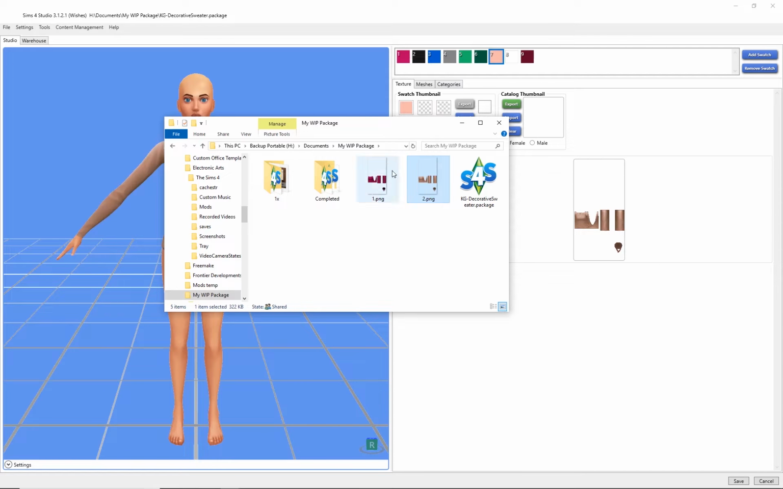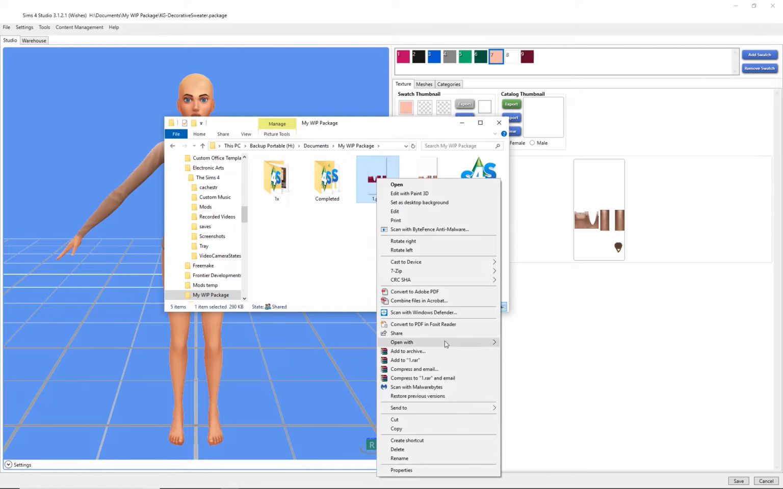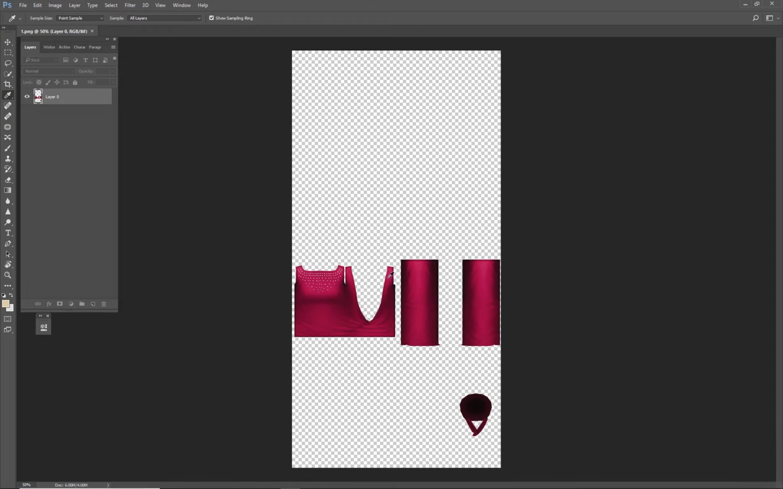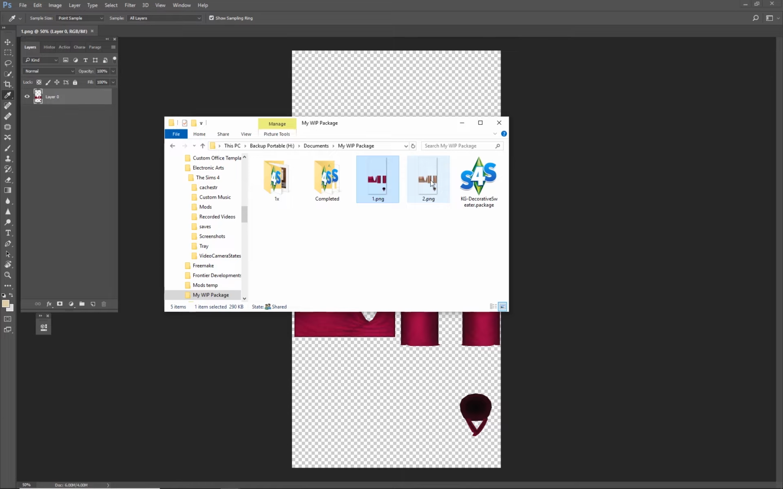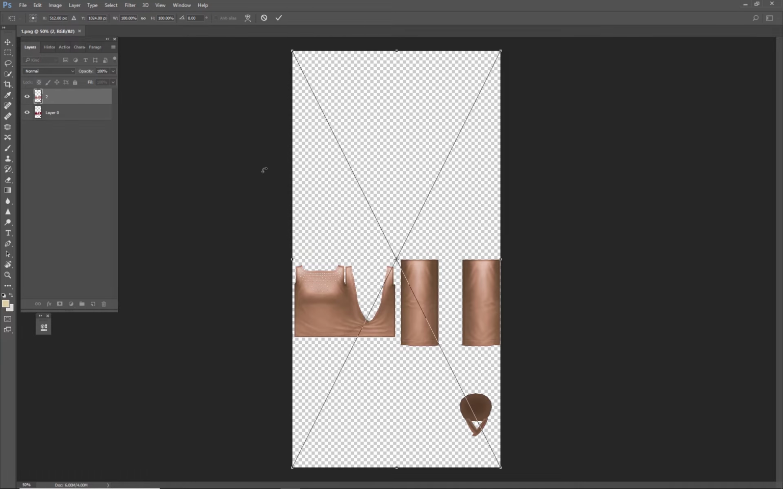So, okay, I have both of these in here, and I can see my package here. I'm going to go to the first one, and I'm going to tell it to open with Photoshop, just like we have in the past. And then I'm going to go to the second one, and I'm going to drag this one in there as well. Okay, so now I have the 2 swatches in here.